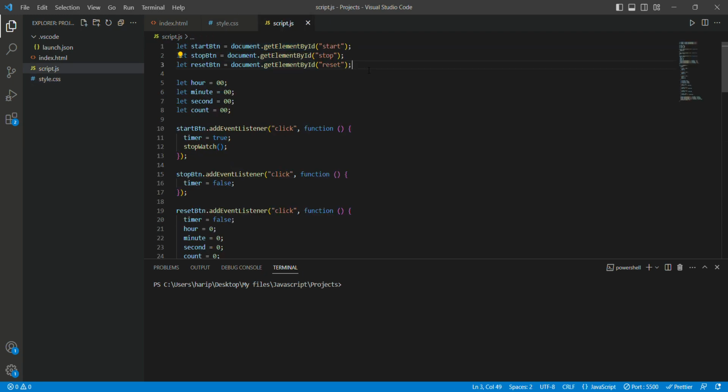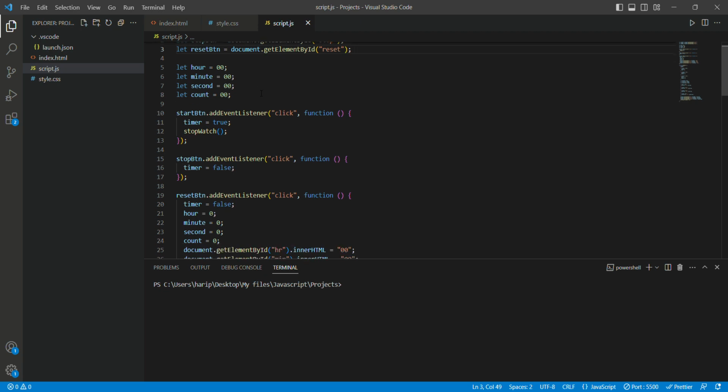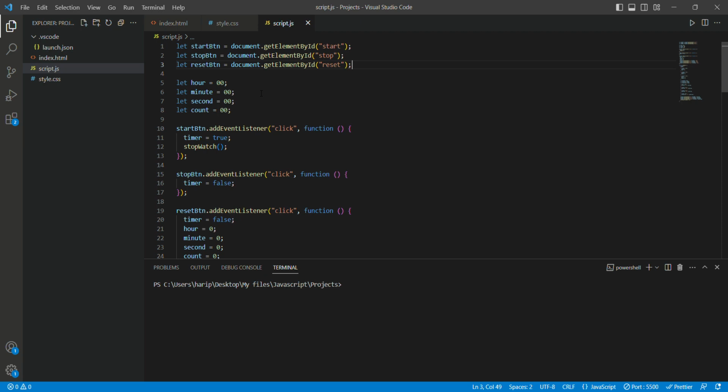Here I used document dot getElementById. Using the ID, I assign the values to the variables start button, stop button, and reset button. And I initiate the hour, minute, and second variables with 0, because I want to initiate these variables with 0. And on the start button variable, I just add an event listener.